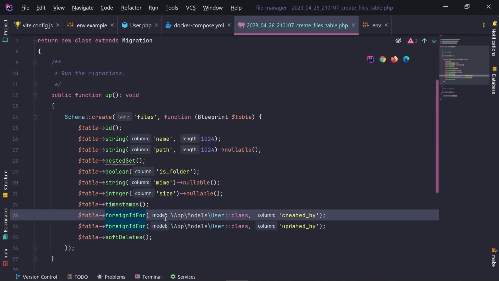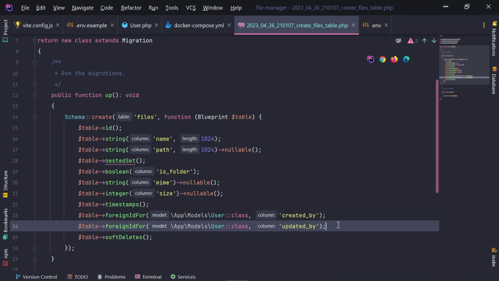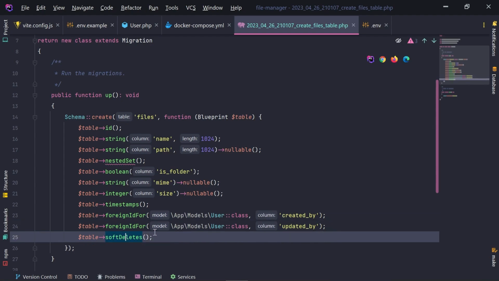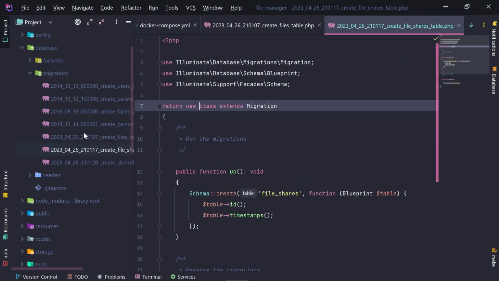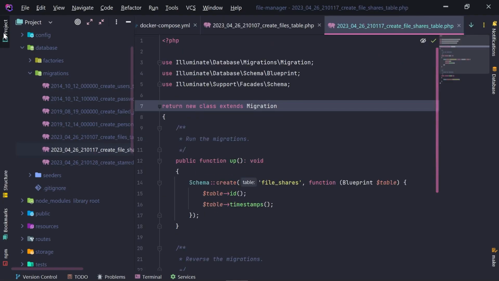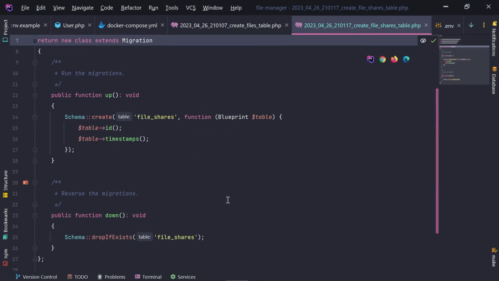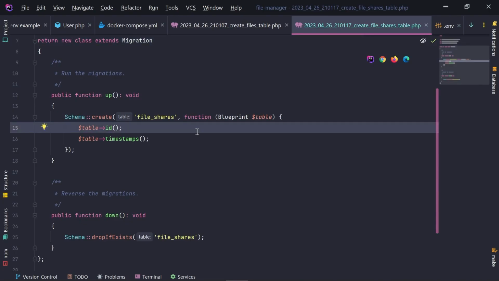We have foreign IDs for the created by and foreign IDs for updated by. And we also have soft deletes. All right, so this is the files. Now let's open the second migration, and that's file shares.